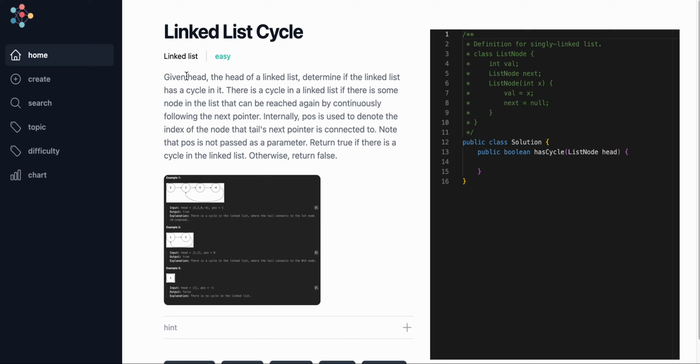Linked list cycle. Given head, the head of a linked list, determine if the linked list has a cycle in it. There is a cycle in the linked list if there is some node in the list that can be reached again by continuously following the next pointer. Internally, pos is used to denote the index of the node that tail's next pointer is connected to. Note that pos is not passed as a parameter. Return true if there is a cycle in the linked list, otherwise return false.